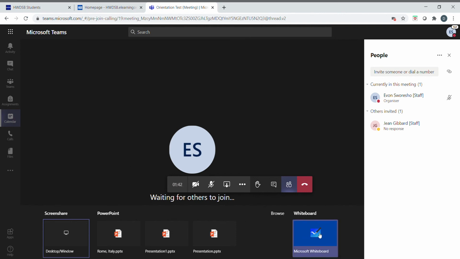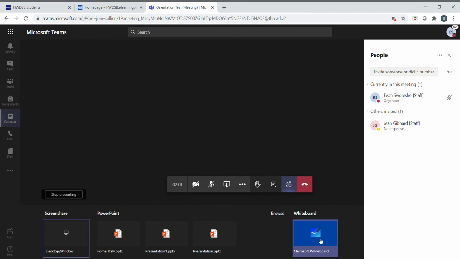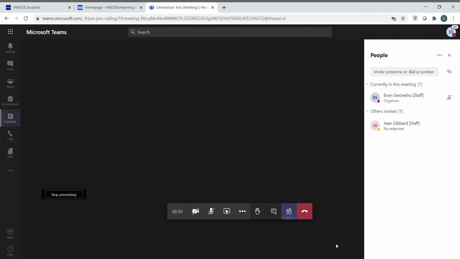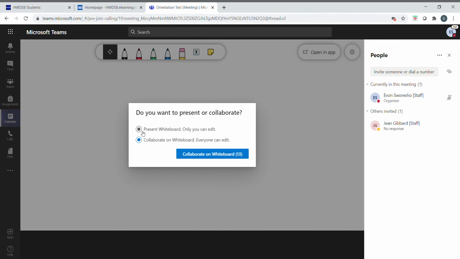Or there's a Microsoft Whiteboard. When you click on that, you receive an option. Once it turns on, there are always some technical difficulties, so let me just try that again. There you go. So here it's whoever turned it on is able to present only, or everyone in this meeting is able to collaborate. Let's say collaborate.